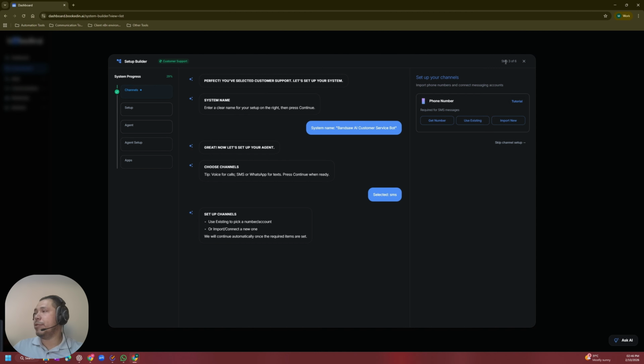We are in step number 3 out of 6. And right now we have to just put the number in, what number we are going to use. For these, we're going to have 3 options. If you don't have a number and you want to buy one, then you select get a number. And this is going to allow you to select a phone number from your favorite area code. We're not going to do that in this video.